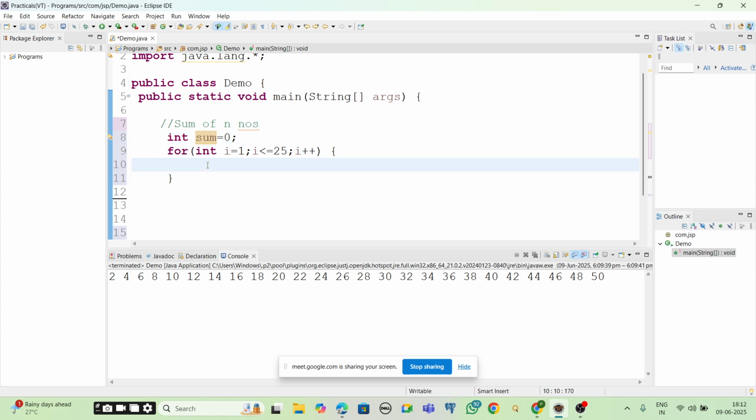How can we do that? sum is equals to sum plus I. I need to add with the sum. Whatever the sum included, with that sum, I need to add the present number also. Or instead of this, we can write by using the assignment operator, like sum plus is equals to I. This is also fine. We can use either of these.